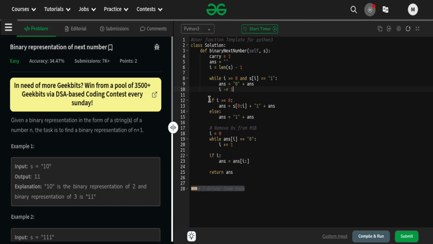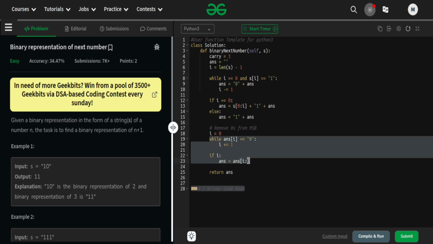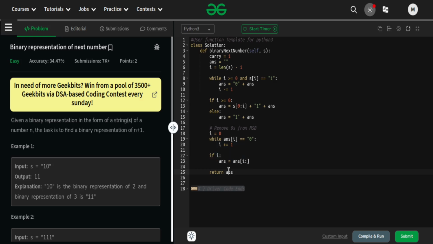Now if i is greater than or equal to 0, that simply means we have not exhausted all the elements. In such a case our next value, or the next binary representation, will be given by this. Otherwise we will simply add a prefix of 1 to our answer and that will be our next number. Then we are checking whether there exist zeros in the MSB. If there exist zeros in the MSB, then we are trimming them down and towards the end we are returning answer. So that's the code, folks.